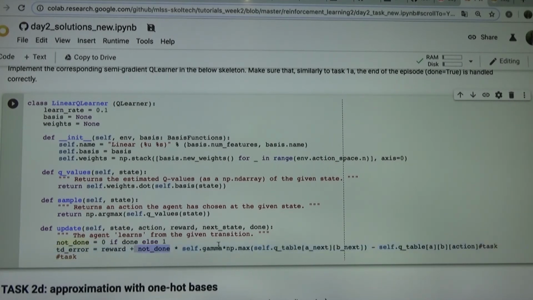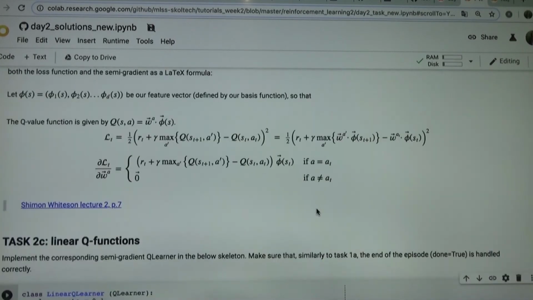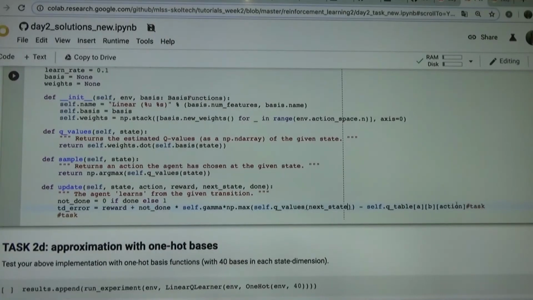So again, the reward, the flag, the gamma. However, here we're going to use the Q value function from the next state. And we're going to use the select values.